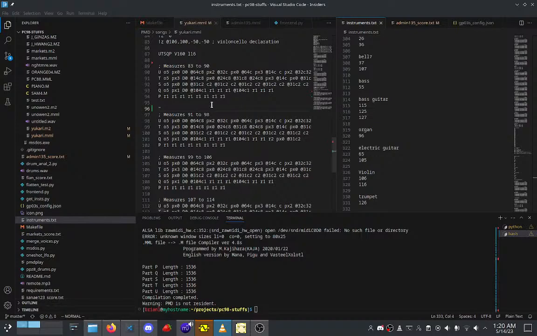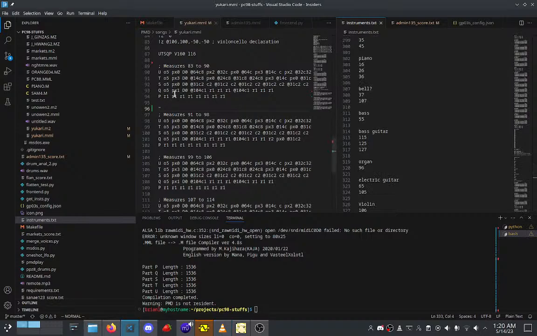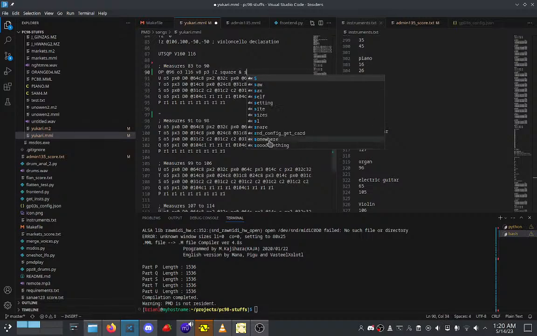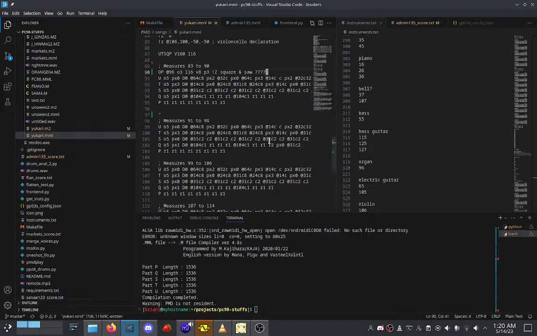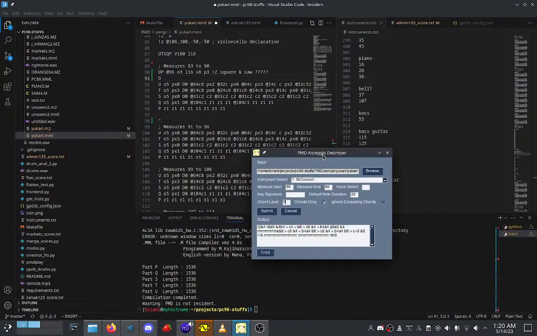Alright, I'm going to do something really stupid and try using the organ part for this. Alright, we'll find out if this sounds any good or not. I've been surprised though, so we'll see.